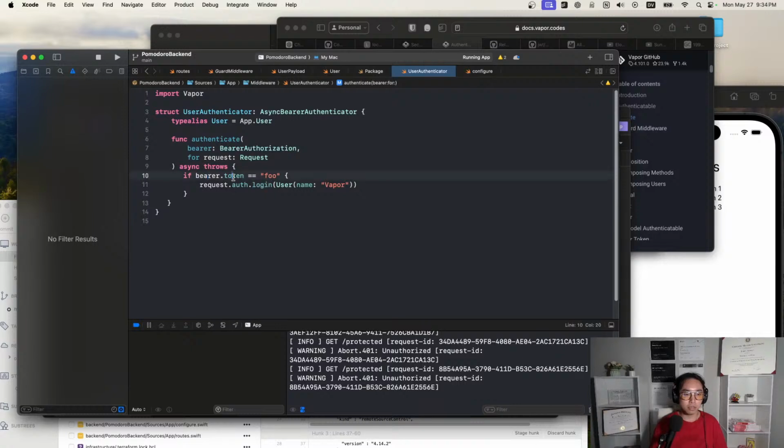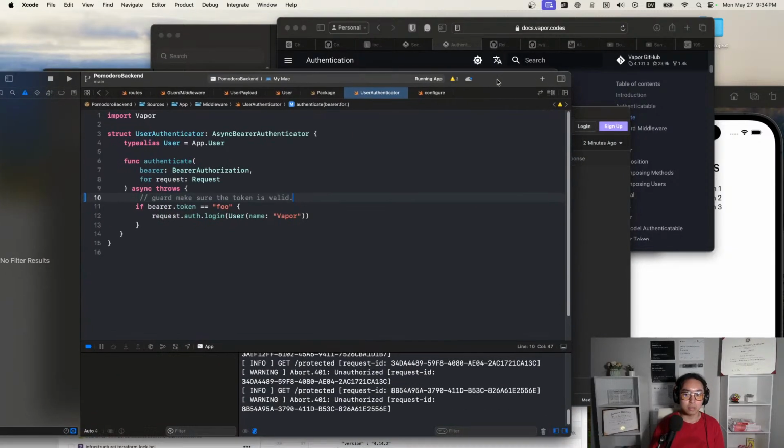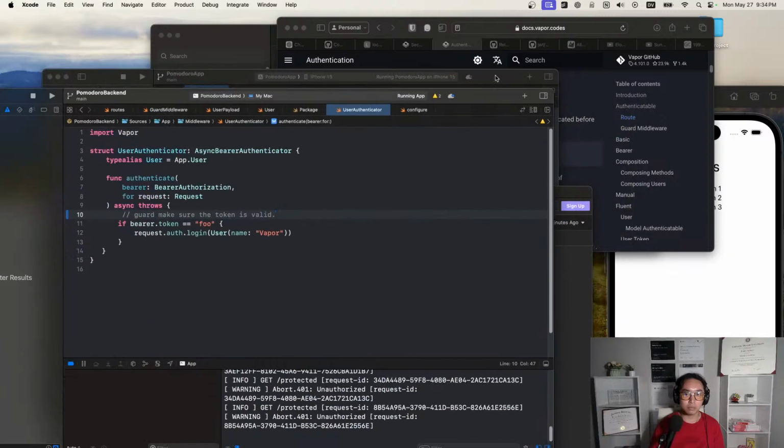So basically, if bearer token, in here is where we validate the token, and we can potentially throw as well. Because all this is doing is just setting the user if you have this, but we can do more. We can say like if we can guard, make sure the token is valid, something like that. And I might be able to use ChatGPT's help for this.